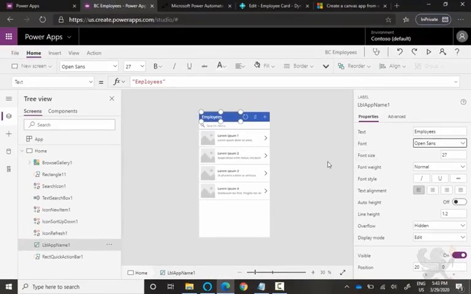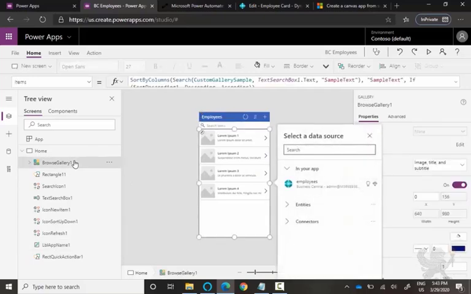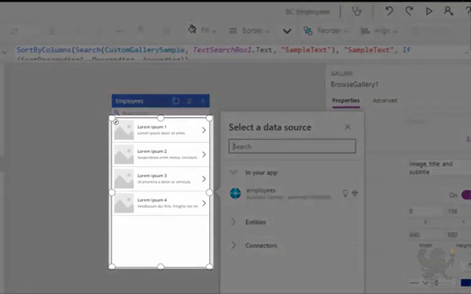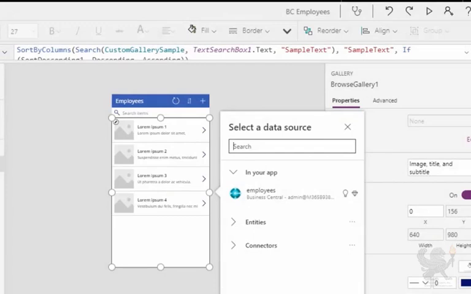Now, we can continue with the Gallery. To do this, in the left navigation bar, select Browse Gallery 1. A selection box with handles surrounds the gallery. As we can see, data in the gallery are still from the samples, and we need to change them with real data.